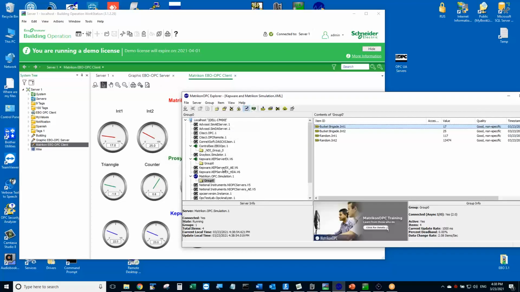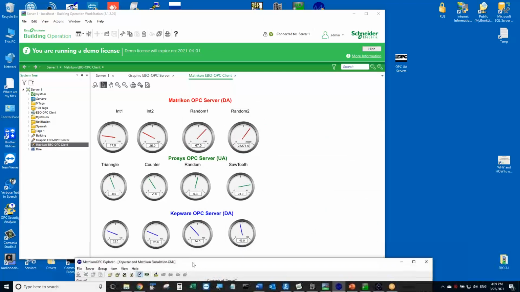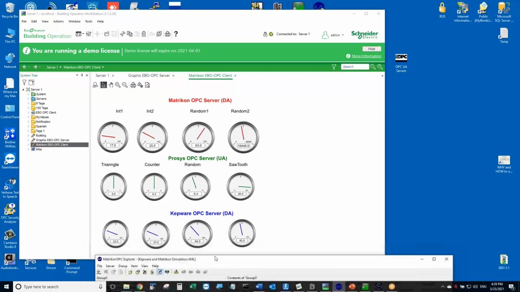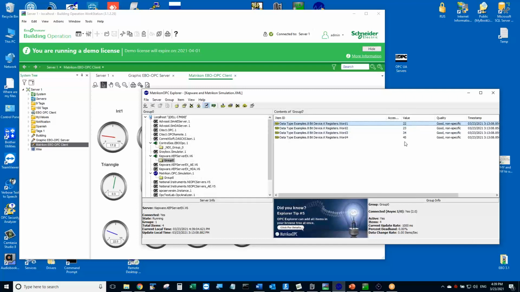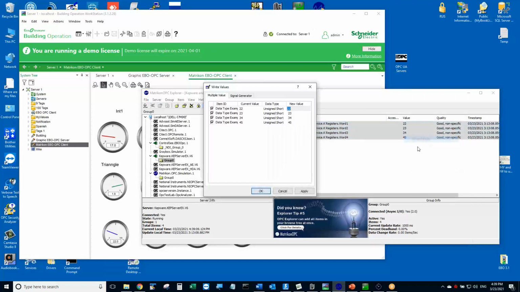Similarly, we can go to the other OPC server, which is the Kepler server, and we see these values at the bottom, the Kepler OPC server. We can modify all of them within the other client. So we'll change the values in the server. Let's change it to 1, 2, 3, and 4.